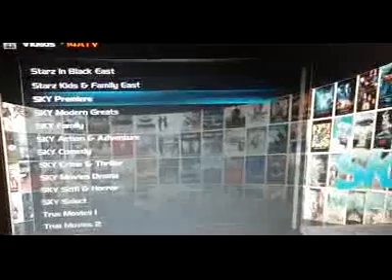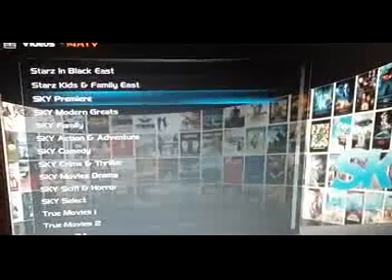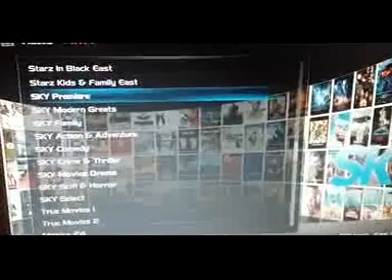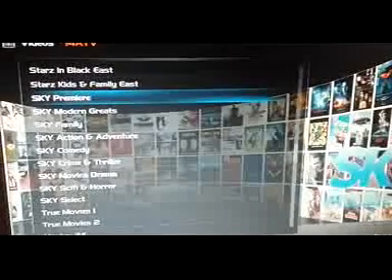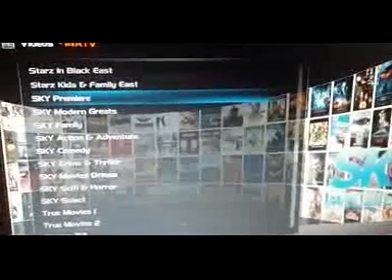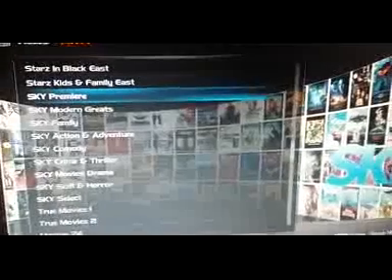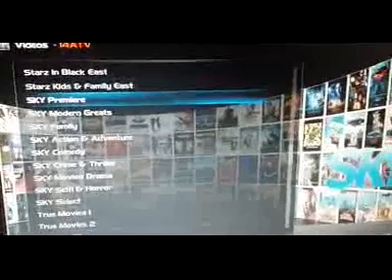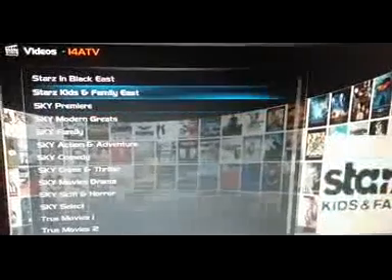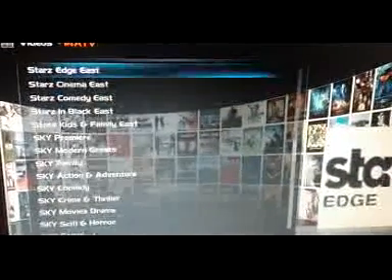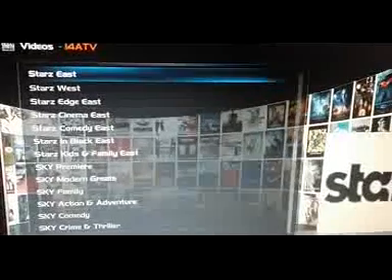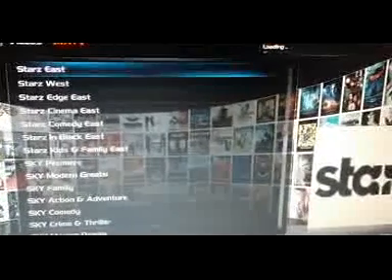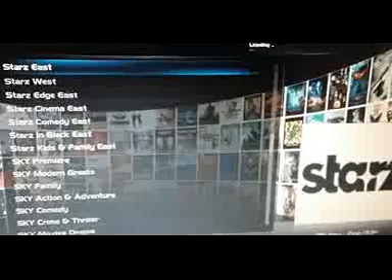Now, these Sky channels are some of the best available. You can't get these in America. These are all UK channels that broadcast US programming. They have movies that you would see on US channels like Showtime or HBO or Cinemax. And as you can see, there are a lot of the premium channels.